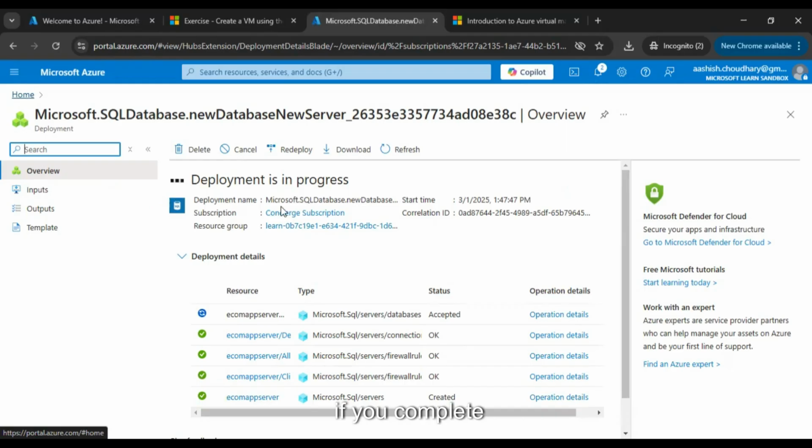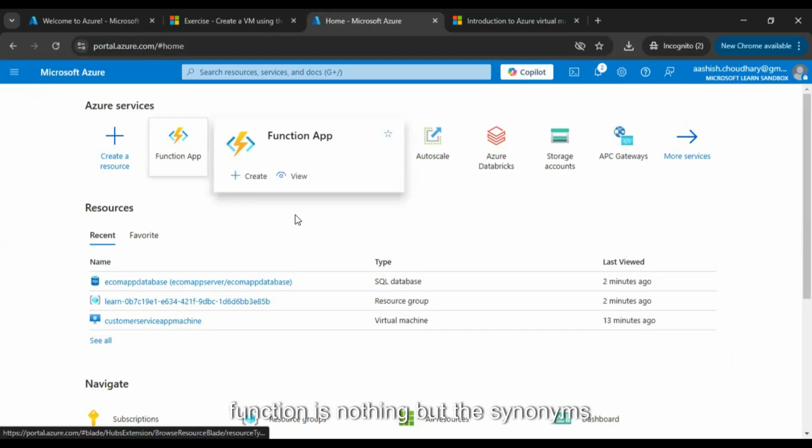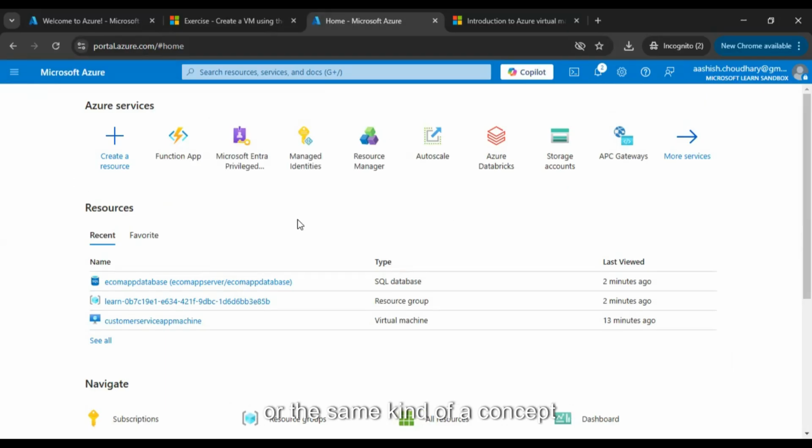तो जब तक ये complete हो रहा है, we will create some more resources. There is a concept of serverless. जो AWS में हम बात करते हैं, AWS Lambda. तो यहाँ पर हमारे पास में app function का concept है, क्या? App function is nothing but the synonym or the same kind of a concept which we use for creating something we can call serverless implementations, right?